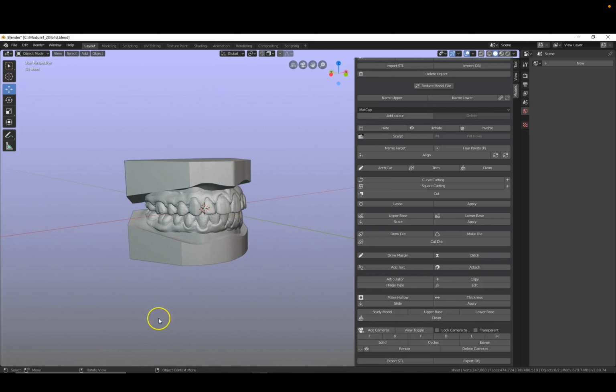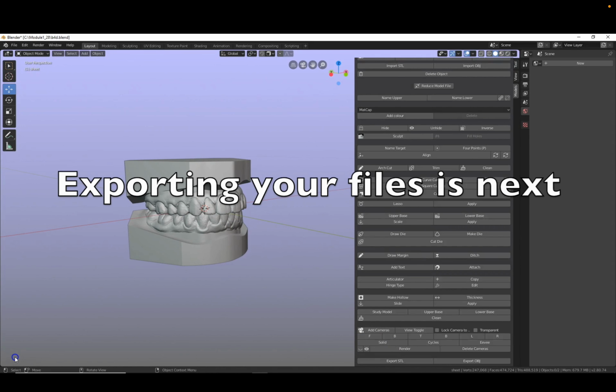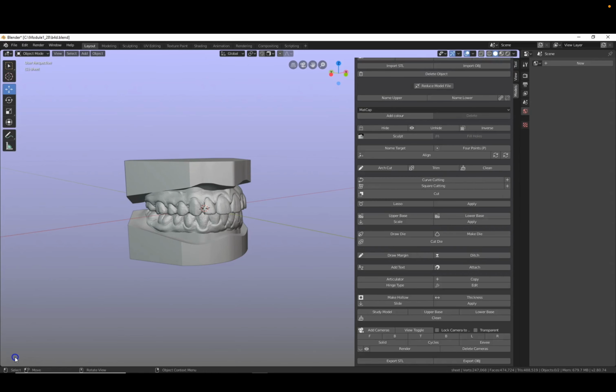On this note, we will conclude the Snapshots tutorial. Well done. In the next and final video, you will learn how to export your dental model for printing or for further restorative work. Thank you for watching this video.